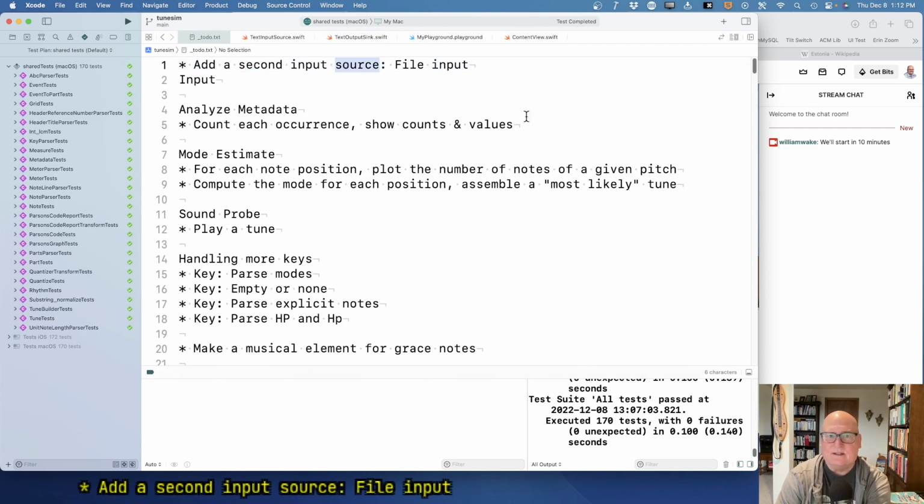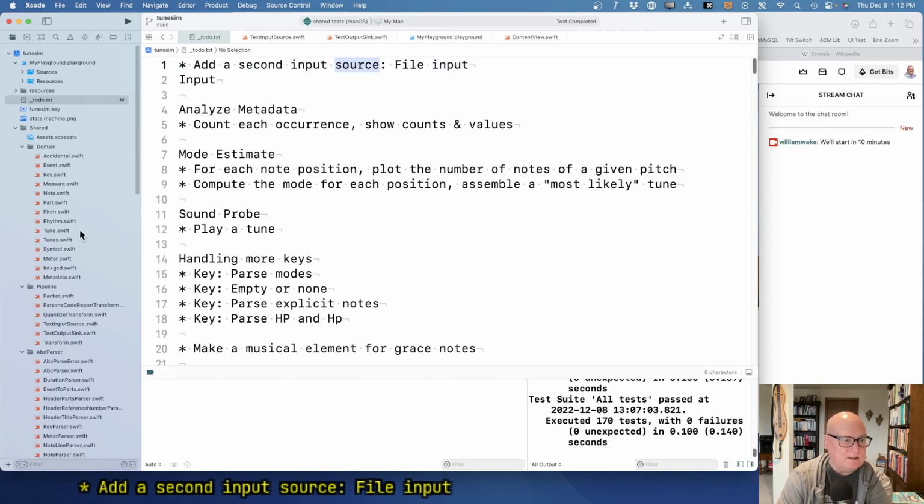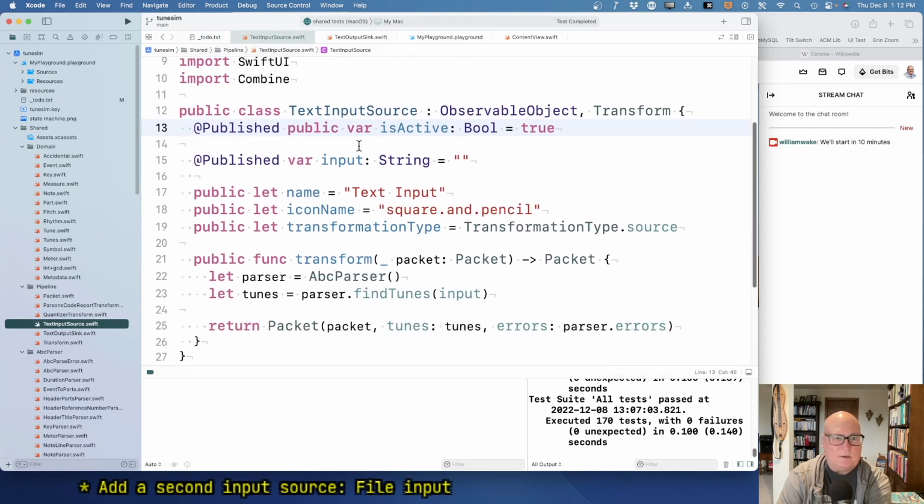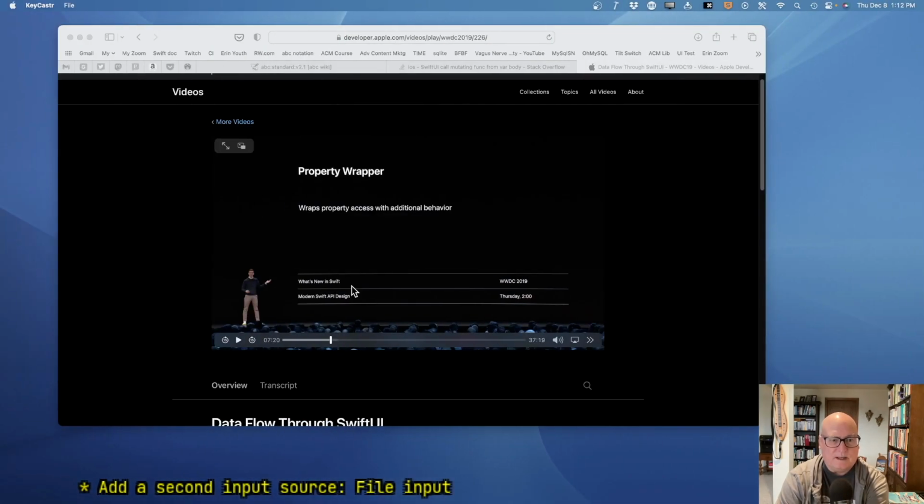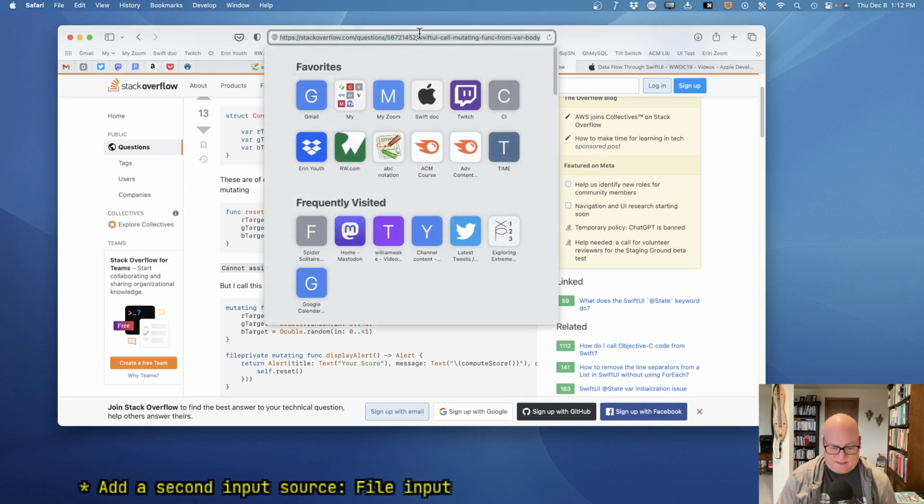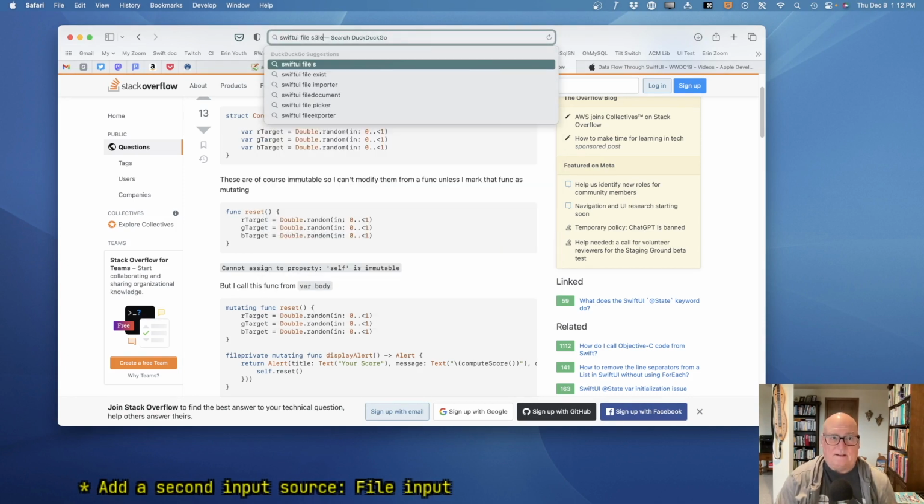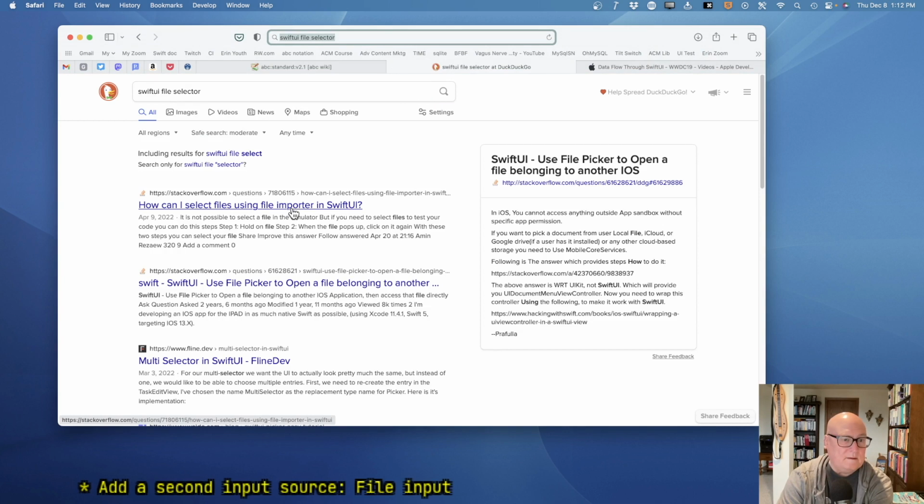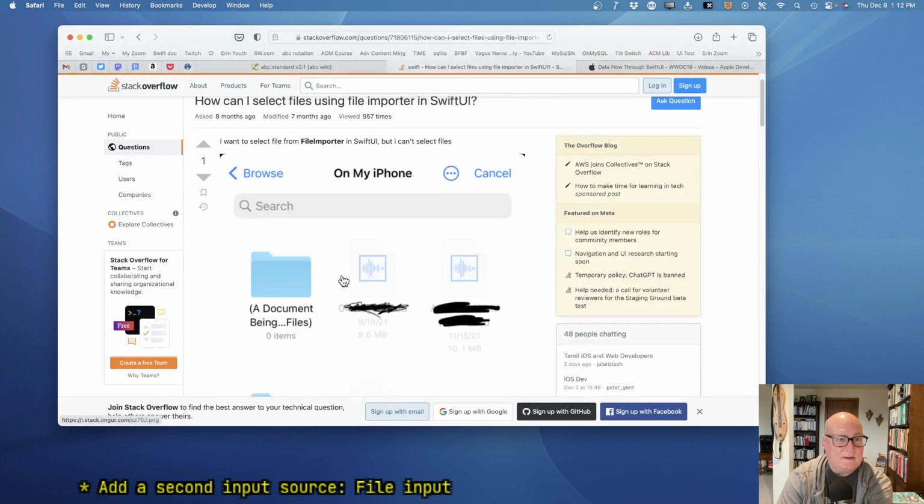Second input source. Okay. So we have text input, and it just gives you a big box to type in. What we'd like to do instead is provide a file selector and let you choose the file you want, from your desktop or something. All right. I have no idea if that item exists. File selector. Yeah, that's what I want.